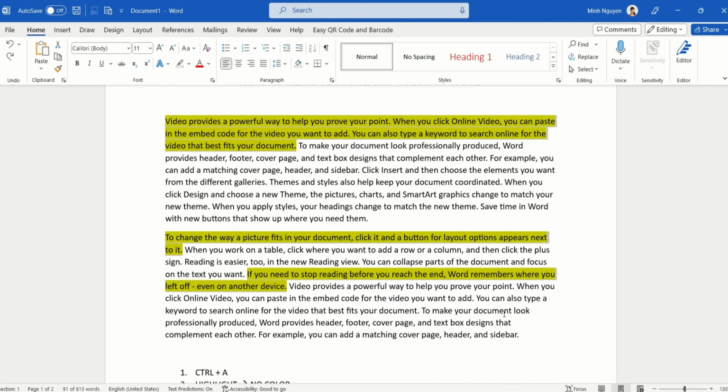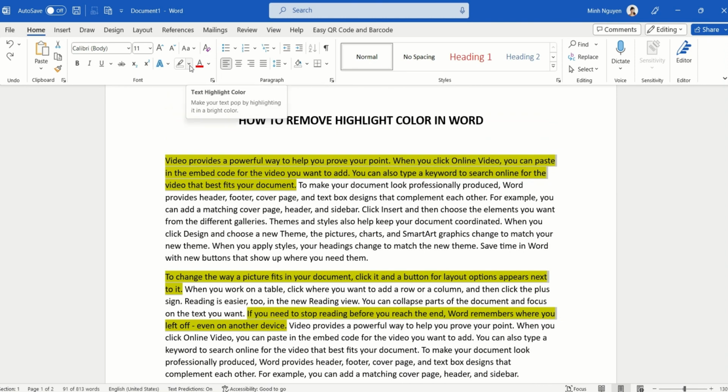All right, so now go to Text Highlight Color and then just change it to the color that you like, for example, green. All right, and that's it.